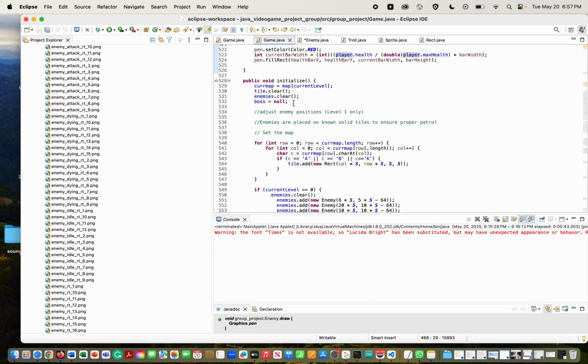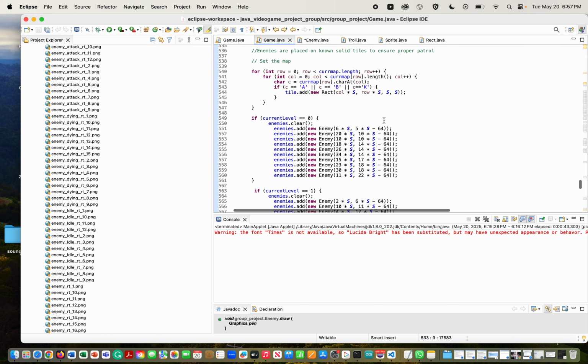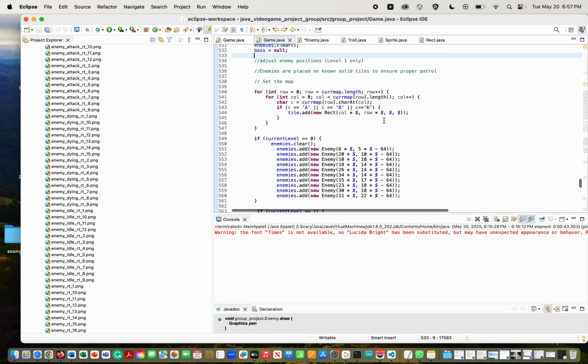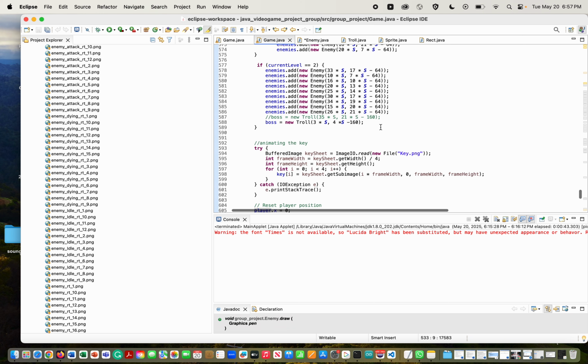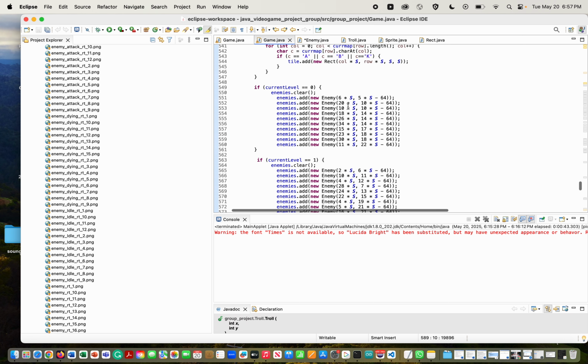So yeah, in my initialize, I need to clear the enemies before, because it's going every 60th of a second. I don't want the enemies to reappear, so I need to adjust enemies' positions, right? In initialize, this is where I placed all these enemies per each level, and then there's only one for the troll, right? Because there's only one troll towards the end.